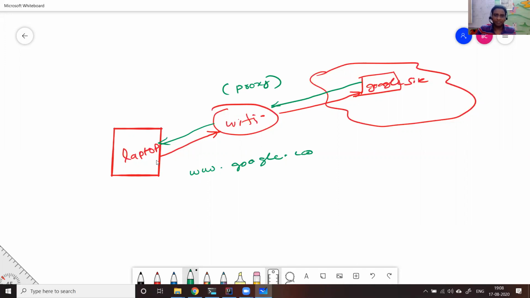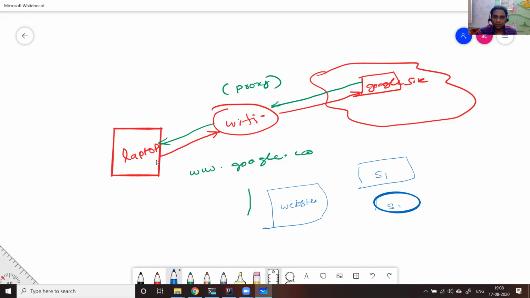Now let us try to reverse the scenario. I have a website. That website will have so many servers, like server one, server two, server three. There will be several servers serving the content to this website. This one might serve the chat content, this one might serve the video content, and everything. So these many servers are serving you the content of this website.